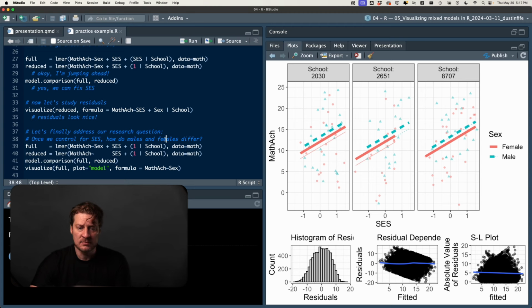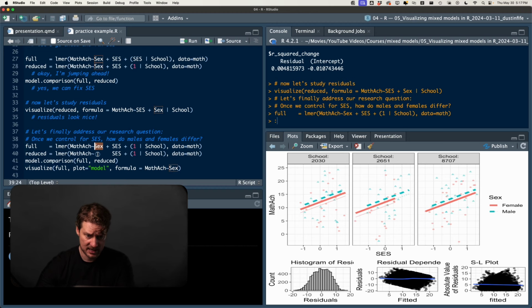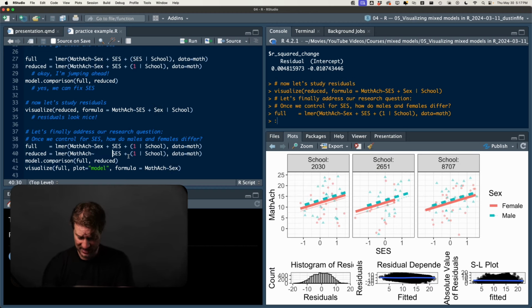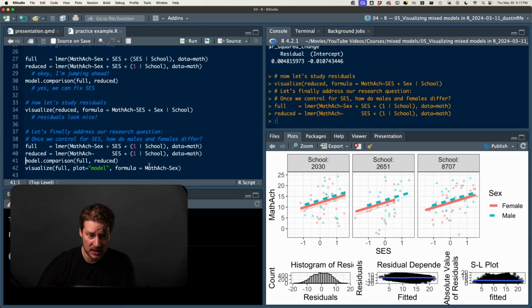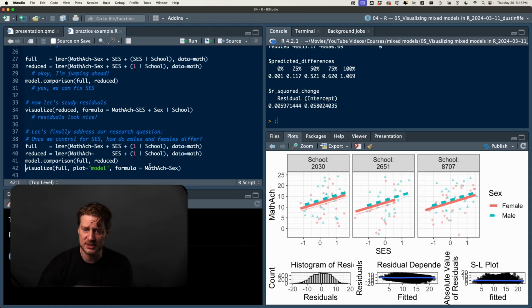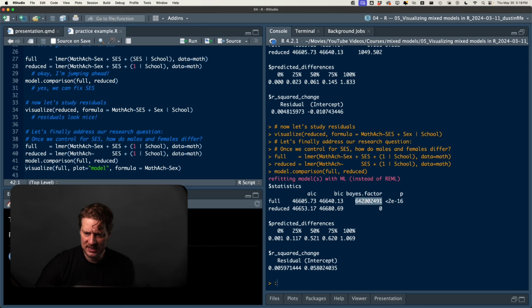So yeah. Now that we're comfortable with our full model, we can revisit our research question, which was, once we control for socioeconomic status, how do males and females differ? And so to set up that model comparison, we could do a model with sex as a predictor, and then a model without sex. That model has to live without sex. And then if we do a model comparison between the full and the reduced, what do we find? We find evidence overwhelmingly in favor of the full model according to Bayes factor, p-value, BIC, and AIC. So yes, we always want our models with sex.